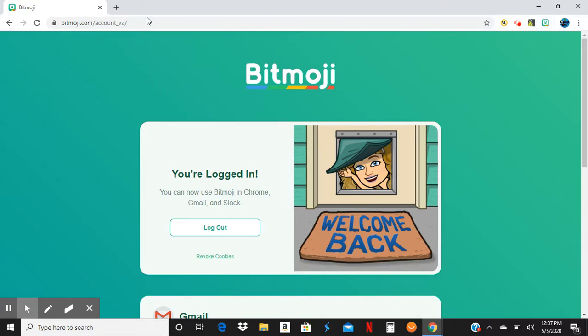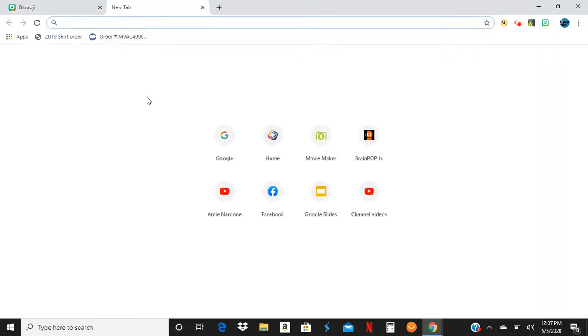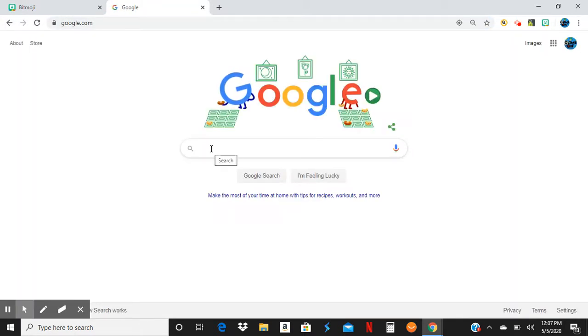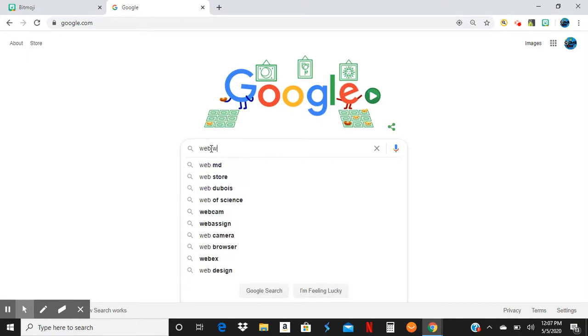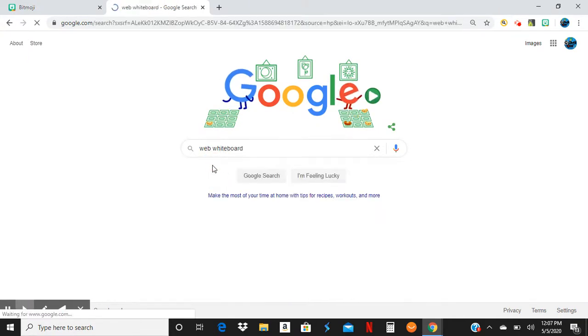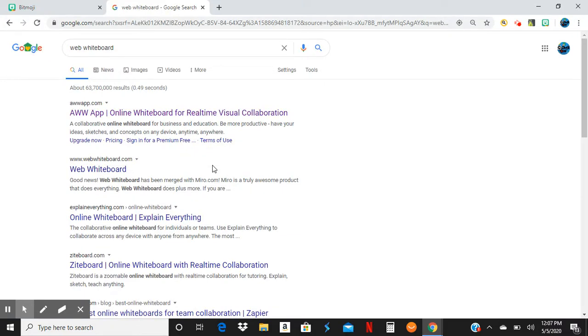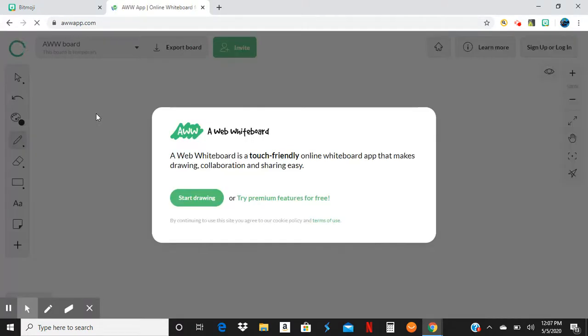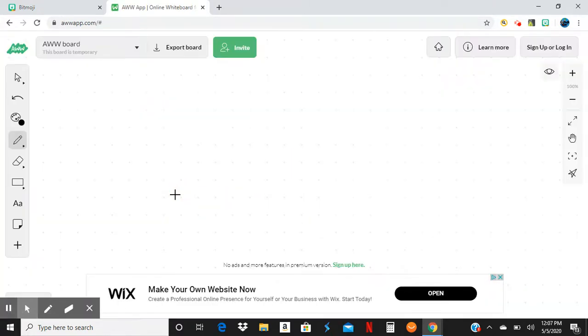Okay, so as you can see, I'm going to click here and I'm going to go to Google. I'd rather be in Google. And I'm going to type in web whiteboard. Okay, when I go to web whiteboard, you're going to see this AWW app. I'm going to click on that and I'm going to click on start drawing.